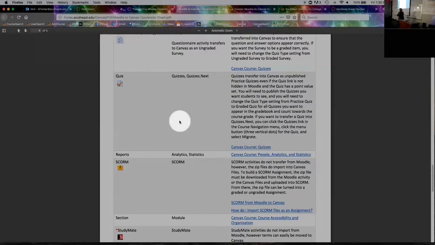Quizzes Next offers more robust quiz question types, like some drag and drops and some of the more complex question types. If you're using those, that would be a really good reason to think seriously about using Quizzes Next. However, again, go into the orientation, go to the modules and click quizzes, and you'll have the side-by-side comparison chart and a deeper read on all the differences between quizzes and Quizzes Next so that you can make the choice. You do not have to make that choice before you move your content into Canvas, okay?